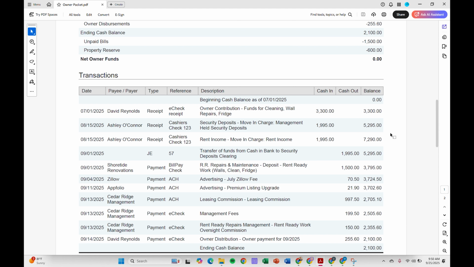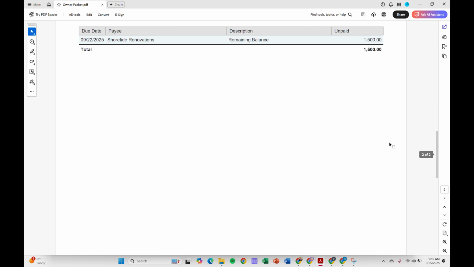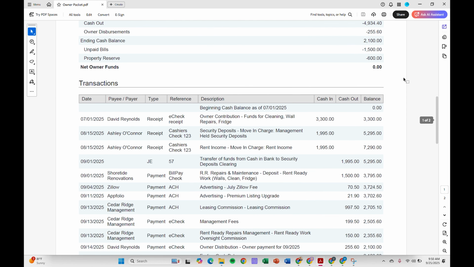Next, you'll see a handful of expenses relating to getting the property rent ready and leasing it. First, you'll see $1,500 out to a third-party vendor, Shore Tide Renovations. The total bill for this vendor was $3,000, and this is the initial $1,500 deposit. If I scroll down, you'll see unpaid bill of $1,500. Our system is holding these funds back to make this payment to the vendor. I'm gonna scroll back up.